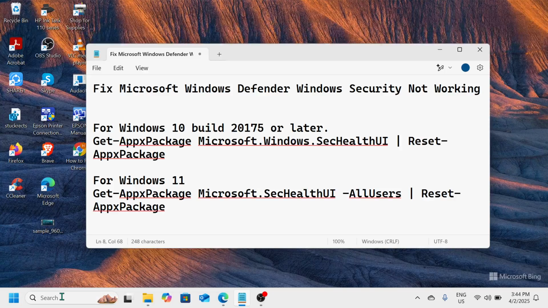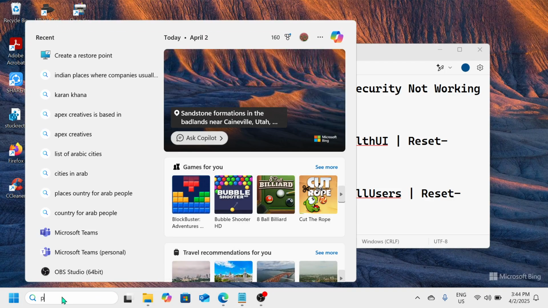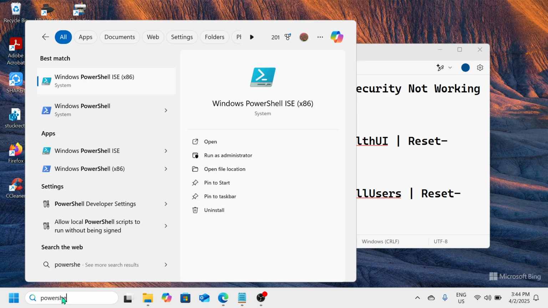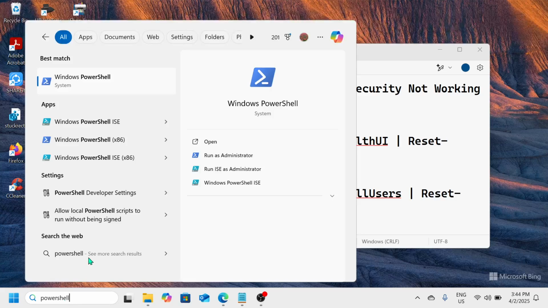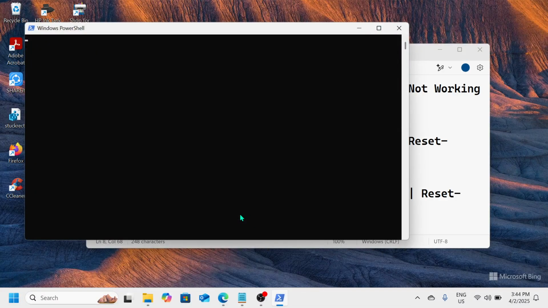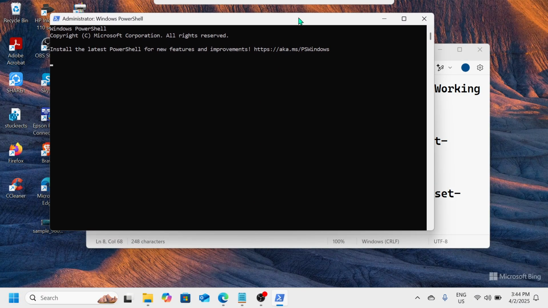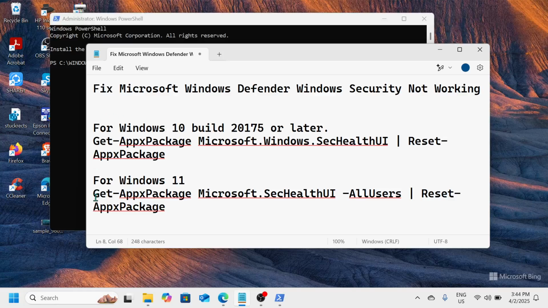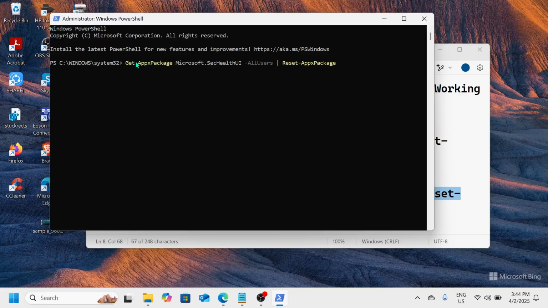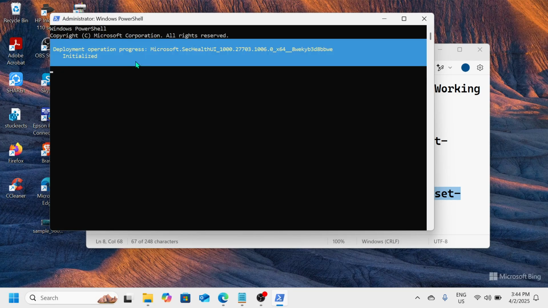All we need to do is just type in the Windows search tab PowerShell, and you will see Windows PowerShell, and please click on Run as Administrator. And then the User Account Control window will come up on your screen, so please click on yes, and you will see here the Windows PowerShell window. So all we need to do is just paste here the commands that we have. I am using Windows 11, so I will be copying the Windows 11 command, and I will be pasting it here, and then once pasted, please click on enter.